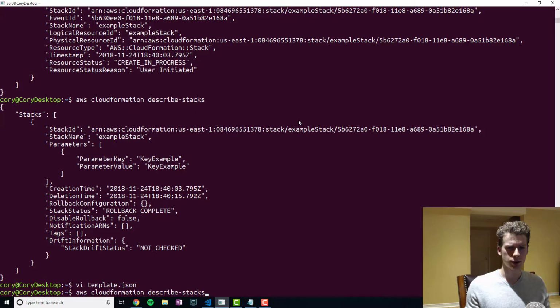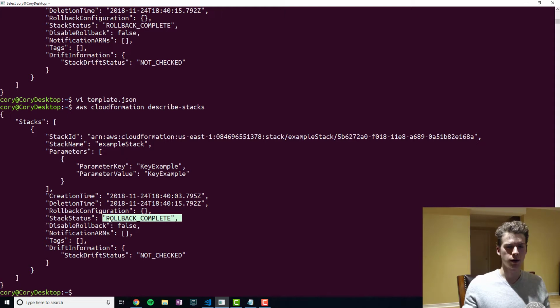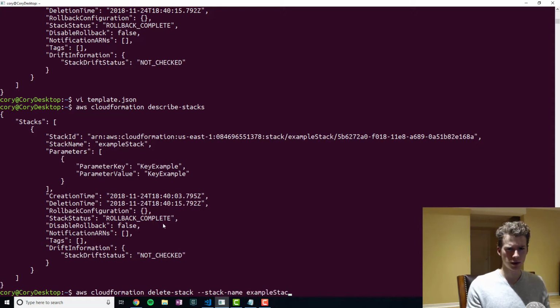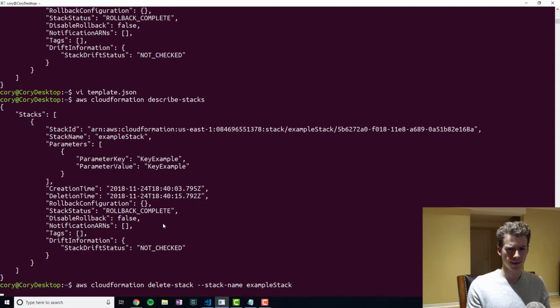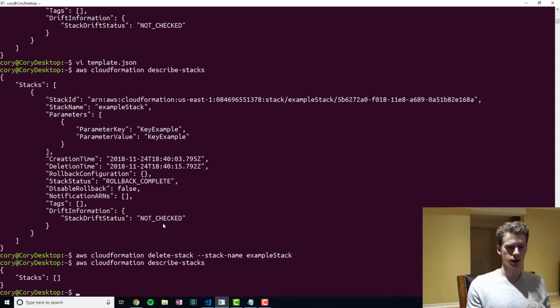Now, if we run this, you can see that it's ROLLBACK_COMPLETE. Rollback complete means it failed, but it managed to deallocate the resources that it was creating. So we can delete the stack, like so. If I run that again, it should be empty. Good. All right.